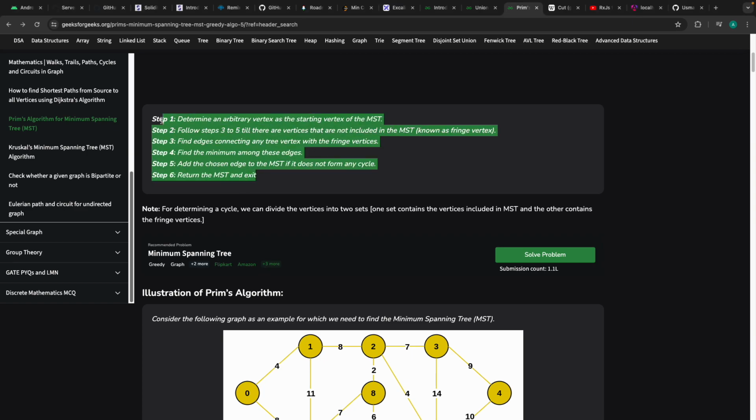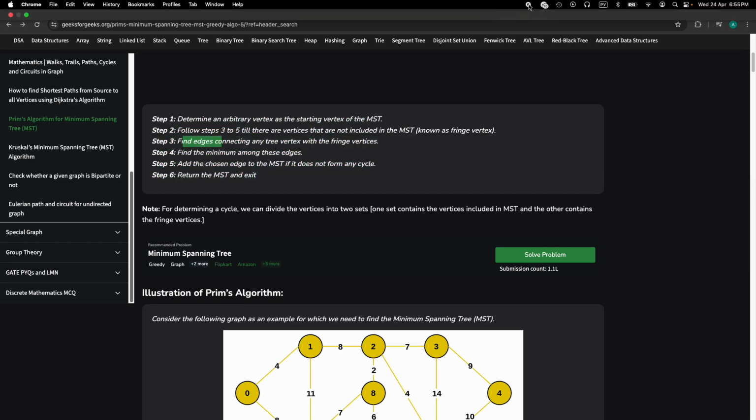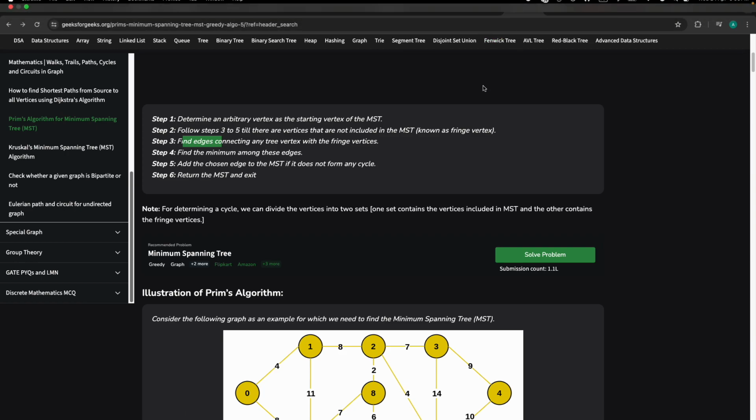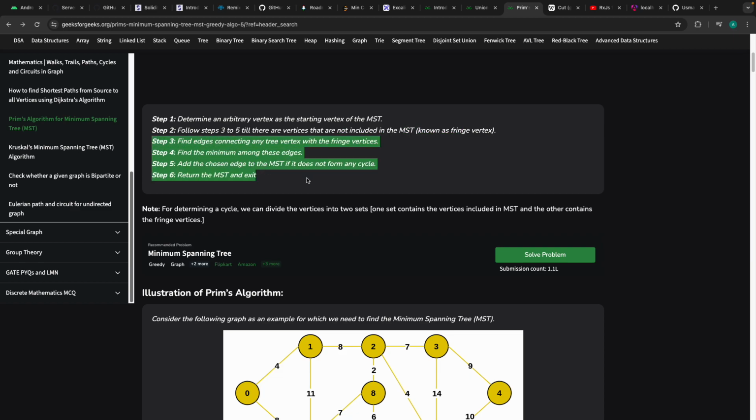Oh, sorry, I was stuck. Find edges. I am writing video. Okay, follow steps 3 to 5 until there are vertices that are not included. I don't understand what it is. Okay, let's try to find out later.